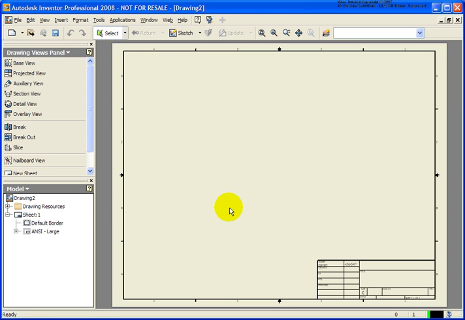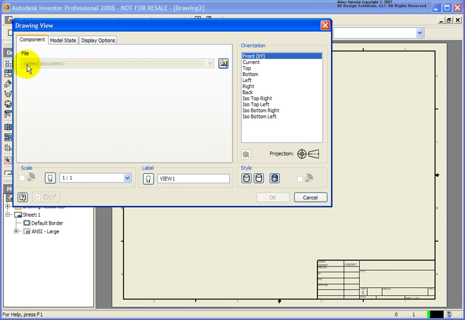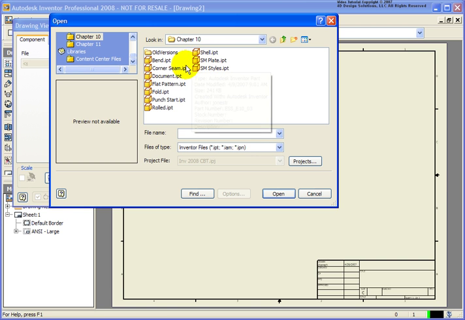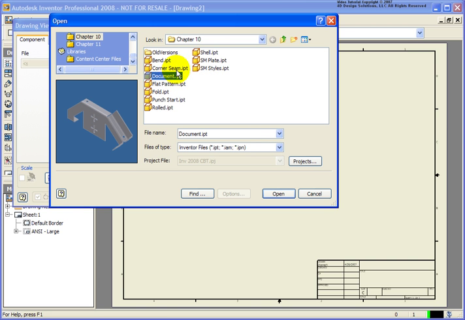In this lesson, we're going to cover how to document sheet metal parts. I just created a brand new drawing file, and we're going to start off documenting a sheet metal part like you would any other part or assembly file. I'm going to start off by selecting the Base View tool, and I'm going to navigate out and select the file called document.ipt, found in our Chapter 10 exercise folder. I'm going to go ahead and click on Open.